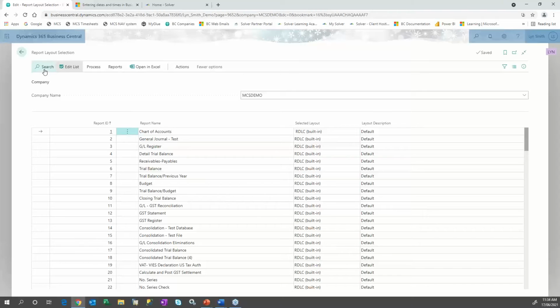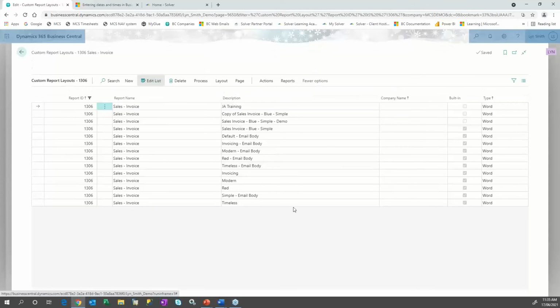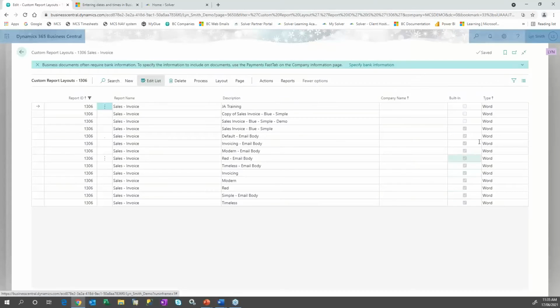In this instance, I'm going to be looking at my invoices and what I'm going to send out. So I'm just going to search, to make it easier for me, for sales invoices. I don't want to use the RDLC. Instead, I want to use this one, which is generally code 1306. You can see I've actually got custom layouts, so I just need to go to Process, Custom Layouts. And you can see there's quite a few options in here.